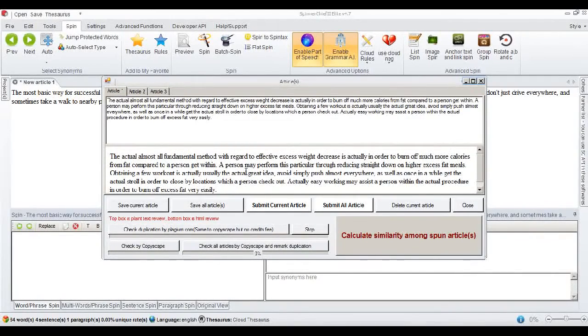Well, let's have a look at the actual quality of the content. If we start reading this spun article here, "the actual almost all fundamental method with regard to effective excess weight decrease is actually in order to burn off much more calories from fat compared to a person get within." Now, it's not really making sense, is it? And this is the problem.